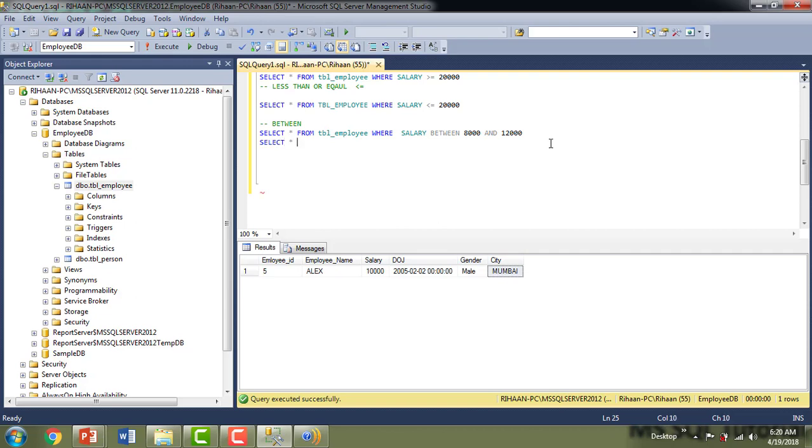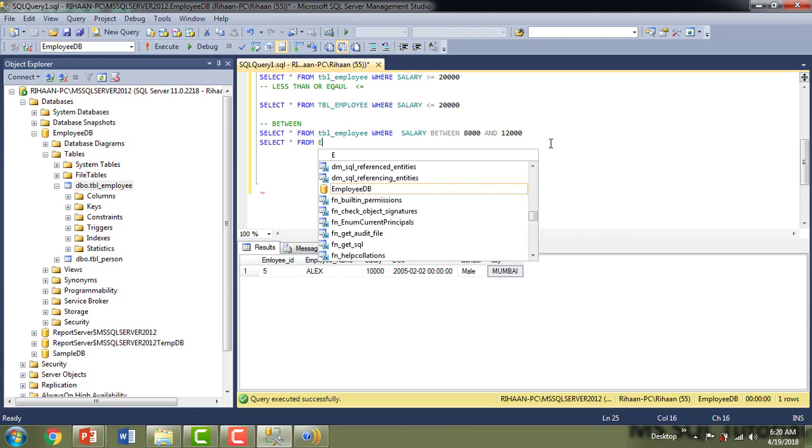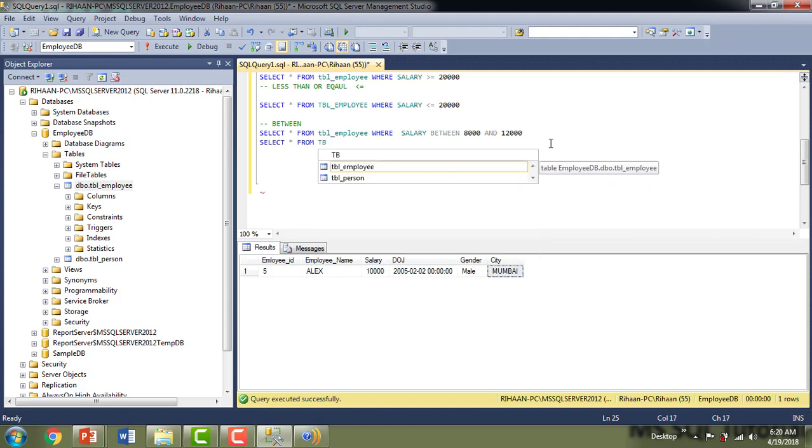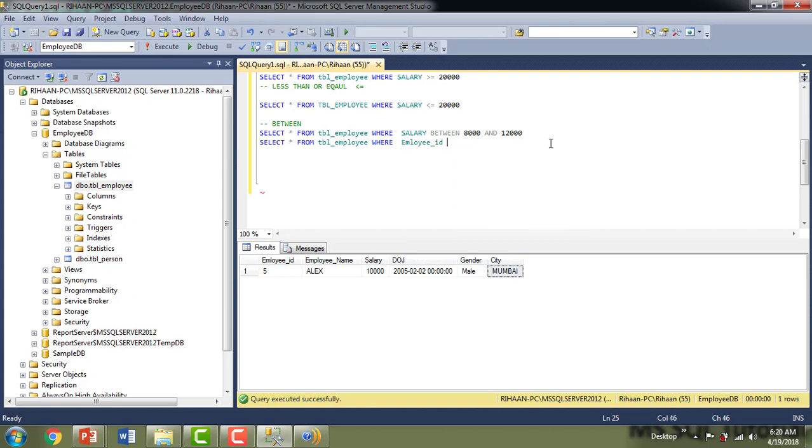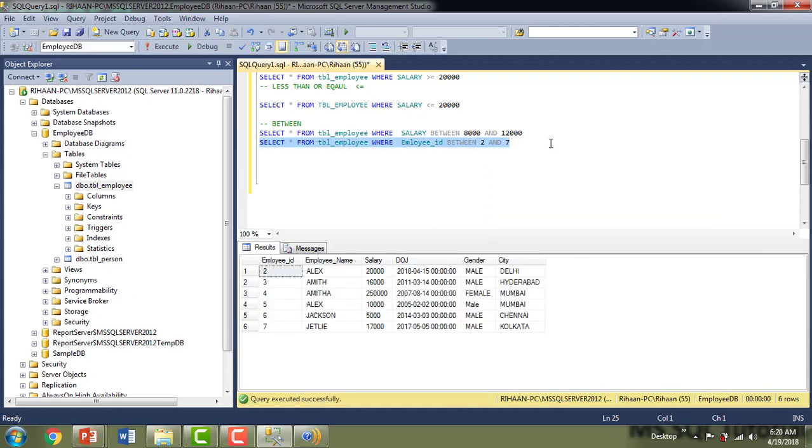SELECT * FROM tbl_employee WHERE employee ID BETWEEN 2 AND 7. If you see, the employee IDs are 2, 3, 4, 5, 6, 7. The records we don't have are 1 and 8, because the range that I have given is 2 and 7. That's the reason these are the values that we are fetching.